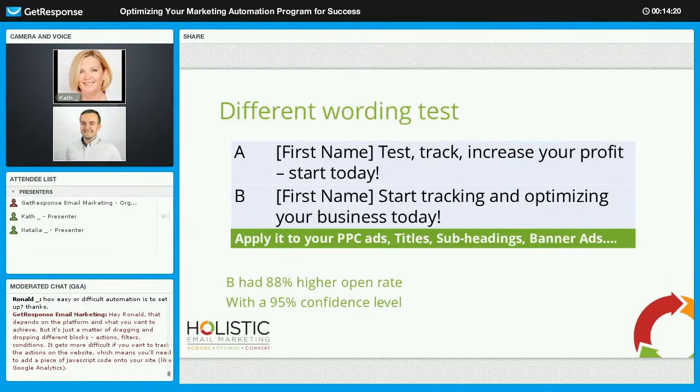Why don't we, and the winner in this particular one was B, had a high open rate with a 95% confidence level. Why don't we start to think, well, okay, we've actually just done a survey of our audience and we've asked which title do you like best? We can be applying that to our PPC ads, our titles in our blogs and our product pages, our subheadings, banner ads, all the rest of it.